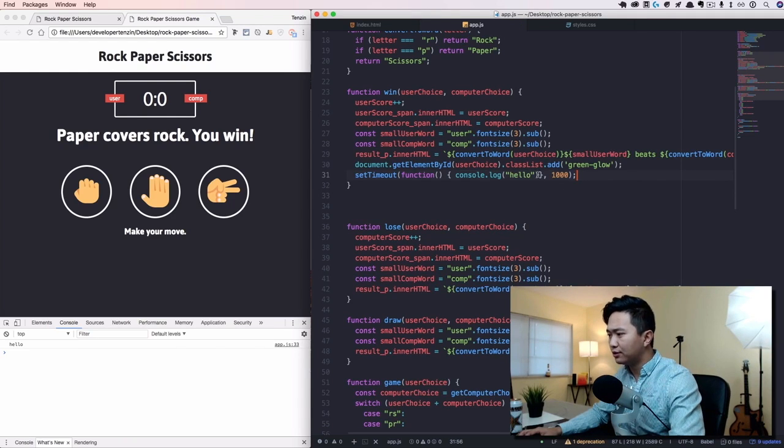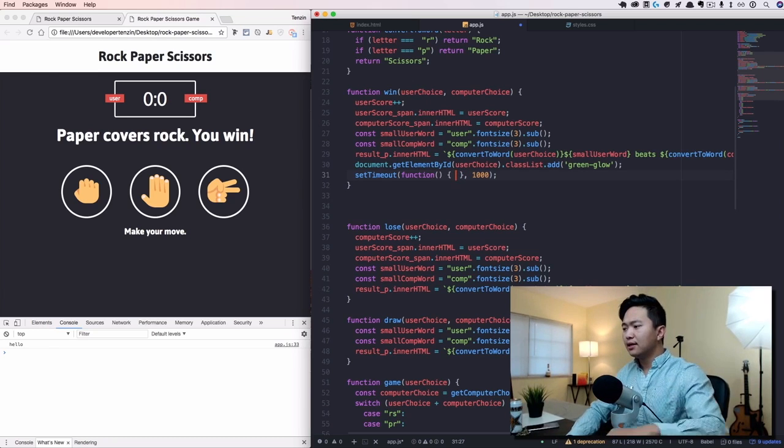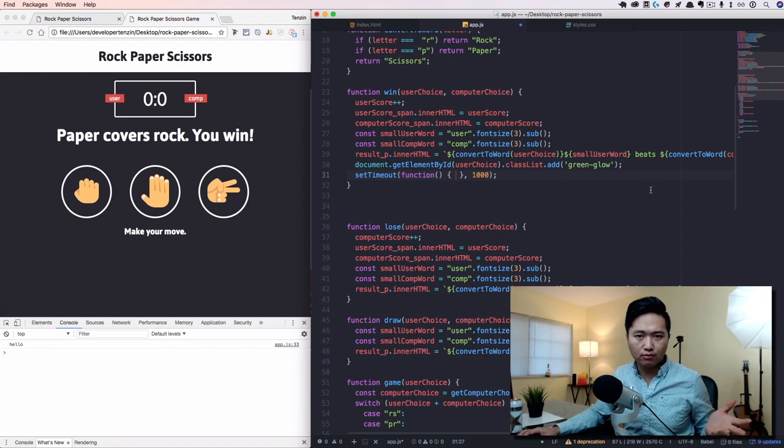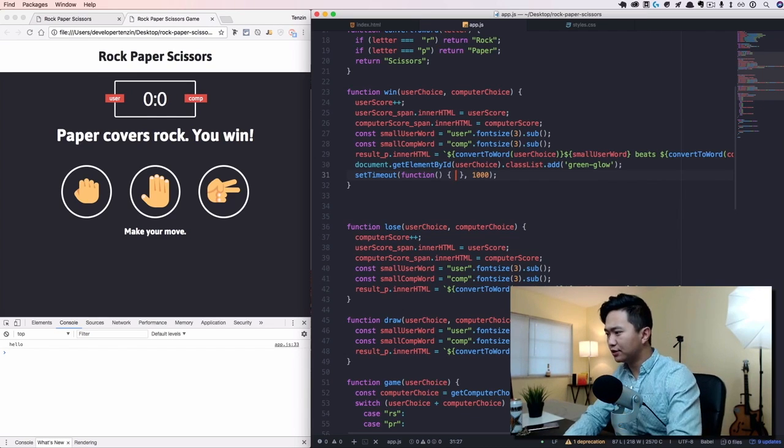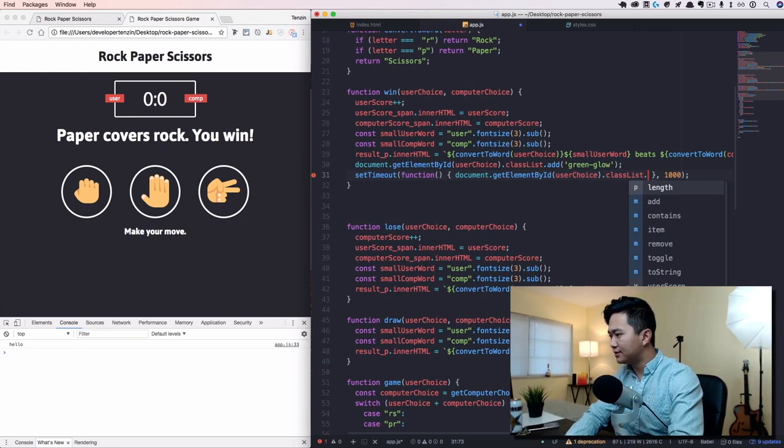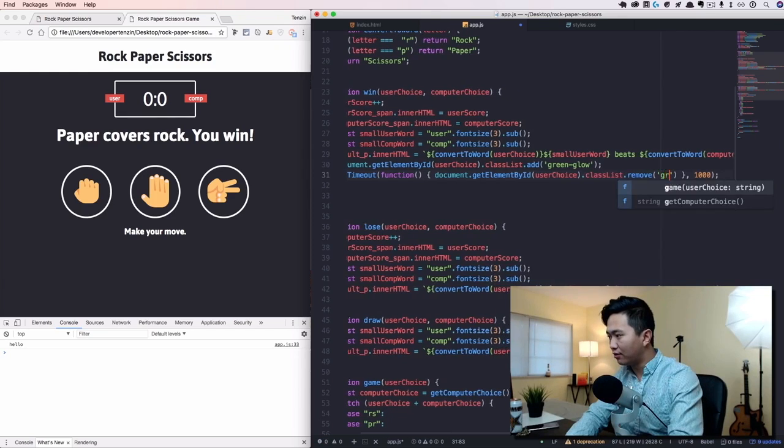And there you go. So instead of console.logging here, what we need to do is run something else. We added a class called green glow when we clicked on that div, when we won. But now, right after that, what we need to say is, hey, wait for 3 seconds or 1 second or however many seconds, and then remove that class. So let's do that. We can just do document.getElementById of user choice again, and then dot classList dot remove green glow.